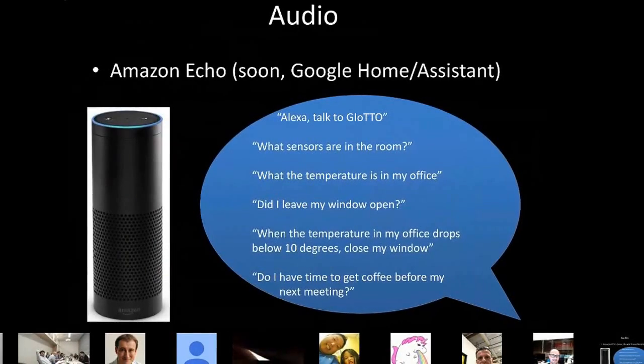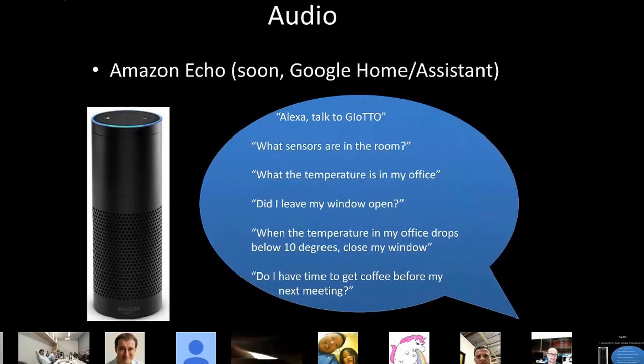Audio is one of the tougher systems or modalities to use with an IoT environment, mainly because, so I just got my Google Home 2 weeks ago, and I'm still trying to learn all the questions I can ask it. I'm still trying to learn what I can ask and what I can't ask it.